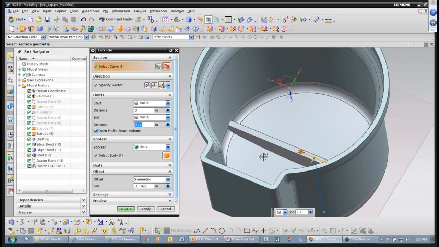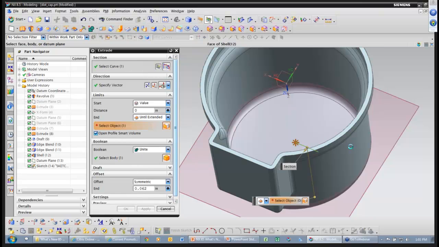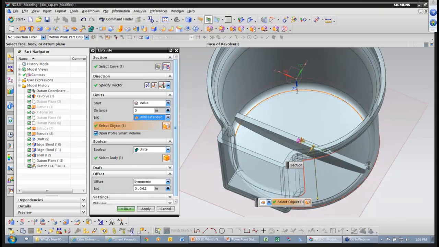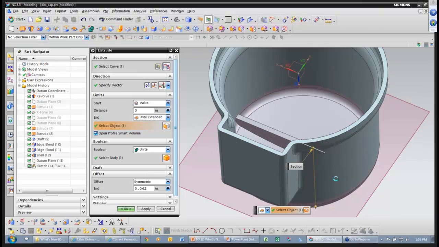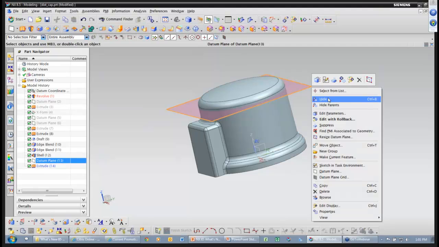So what you're noticing is, in this case, I don't have to do the until extended. I still can, but notice how it extends across till it meets material, and really in both directions. So there we have our rib just with a line. I didn't have to worry about closing that boundary off.